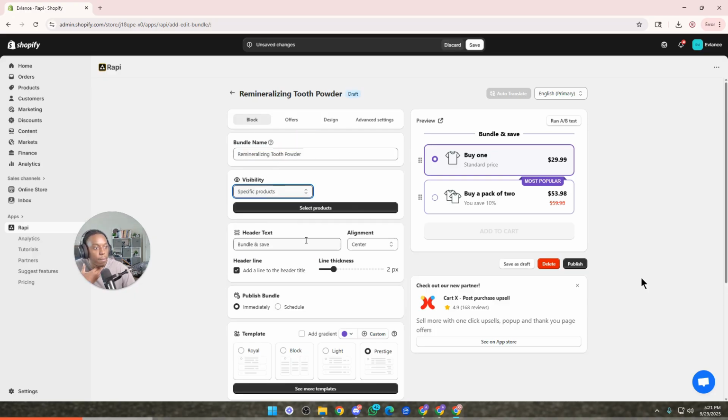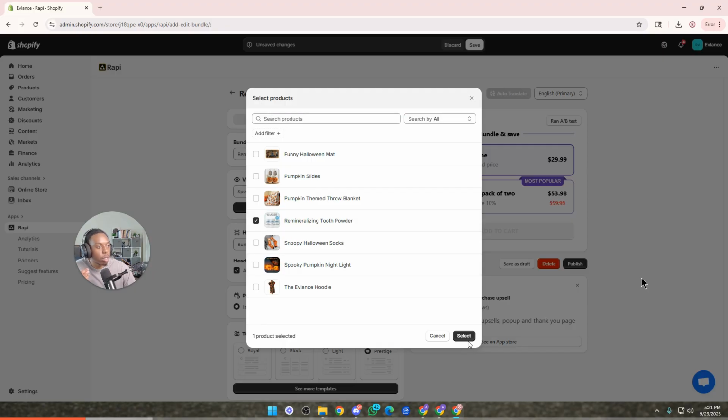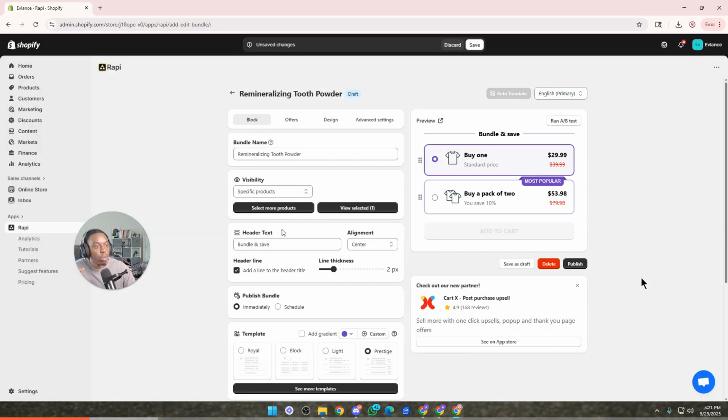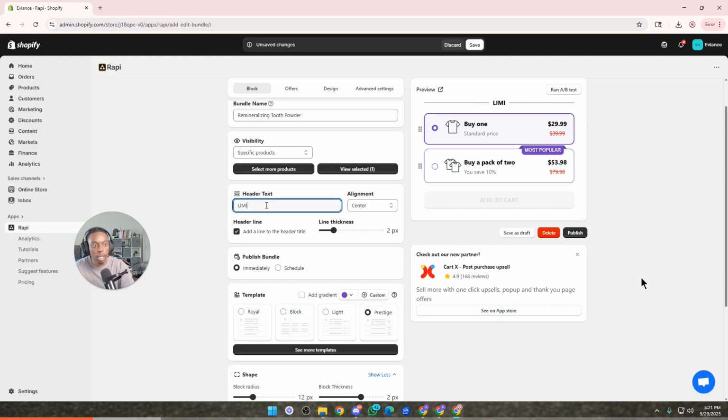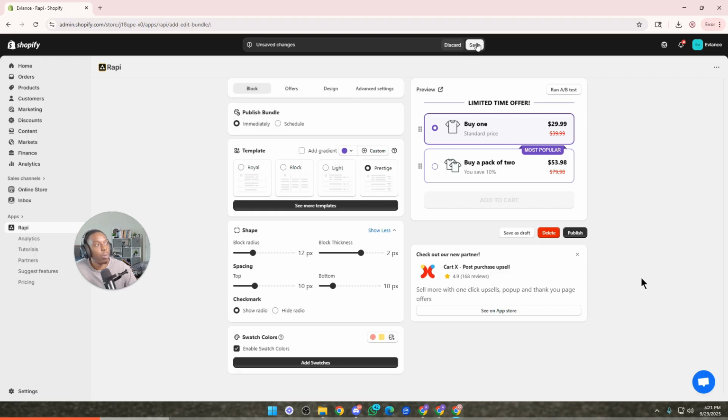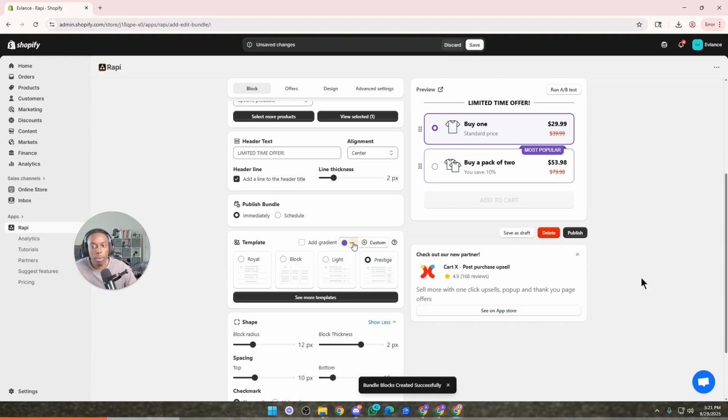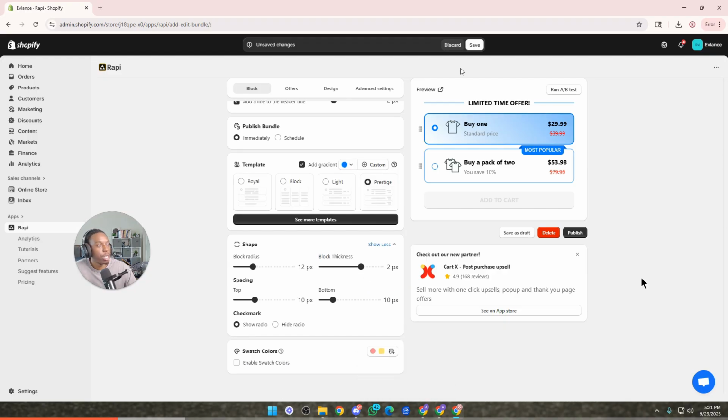We're going to hit specific product, and I like to obviously use our product there. Boom. For the headline here, you can do something like limited time offer. Leave that centered. Cool. And then what we're going to do here is we're going to add a gradient. But we're going to pick a color like blue, for example, for the gradient. There we go. And then I like to use a prestige there. So when they click on it, we'll be able to easily see which one that they're going with.